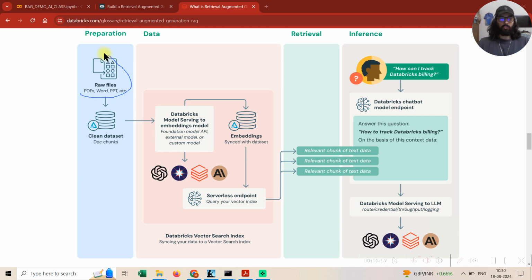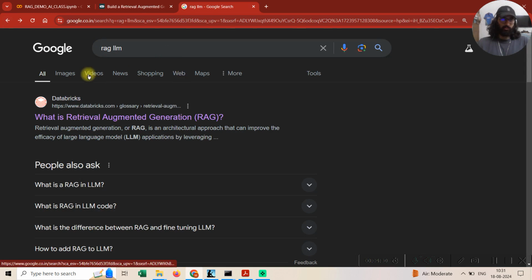So see guys, there is so much data. What we first do is split data into chunks. By splitting data into chunks, it essentially means we are breaking them into parts and those are being stored. Then a user is doing a query: how can I track Databricks billing? So this query would be here. I think this is their own system, not the general system. Let me just close the pen. It's fine, no worry. I'll show you one image of RAG.